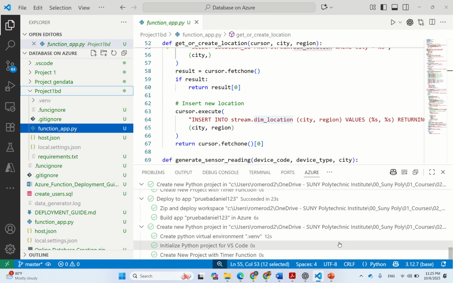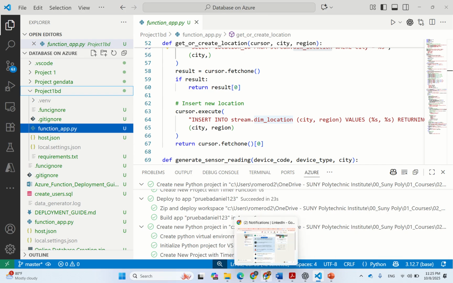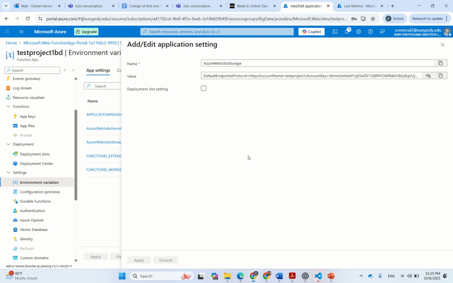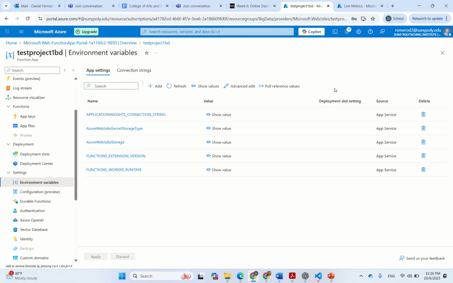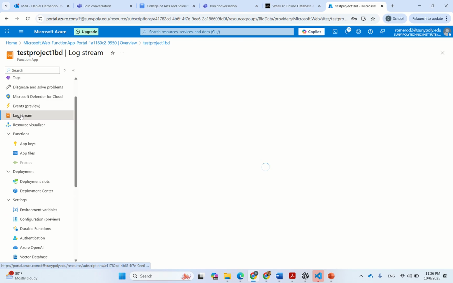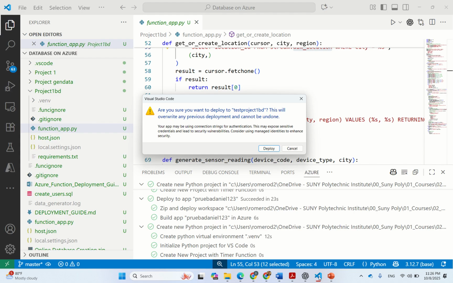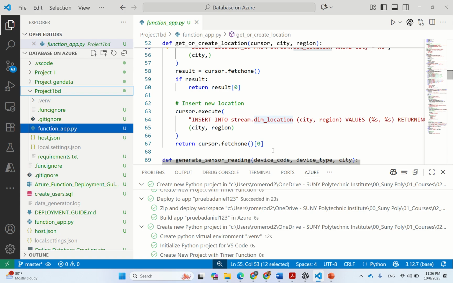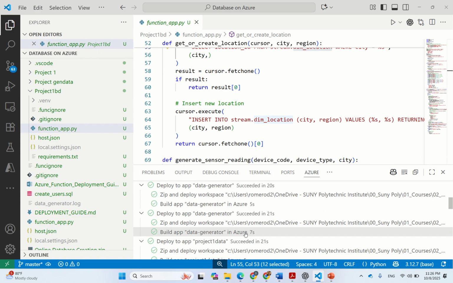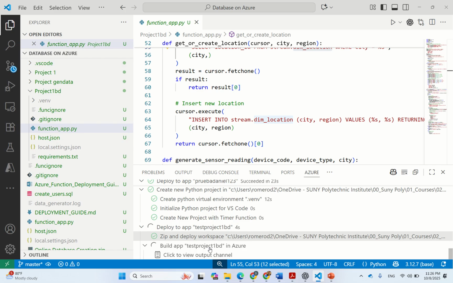So once it is ready, we can go and check different things here. We can check the log stream to see if it's working. Oh, it's still deploying. It's still deploying. Okay, here. Now it's working.